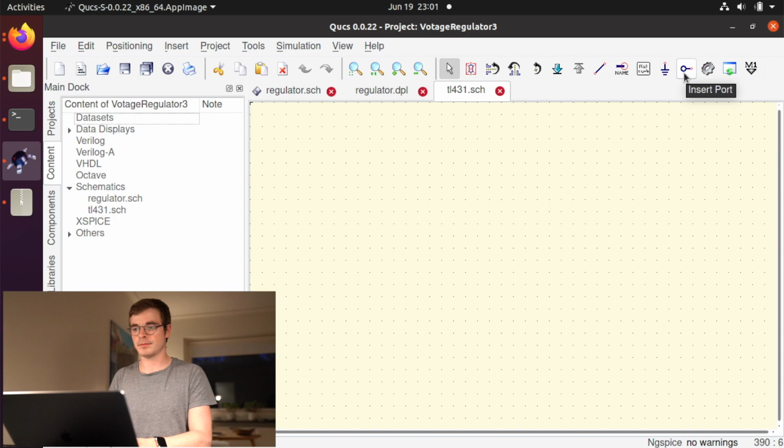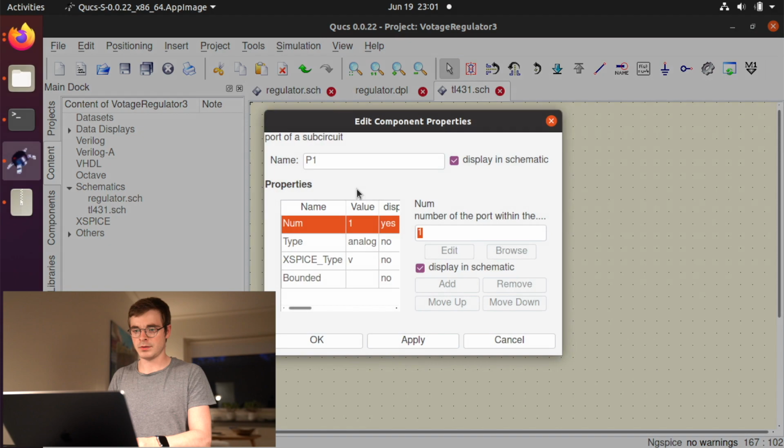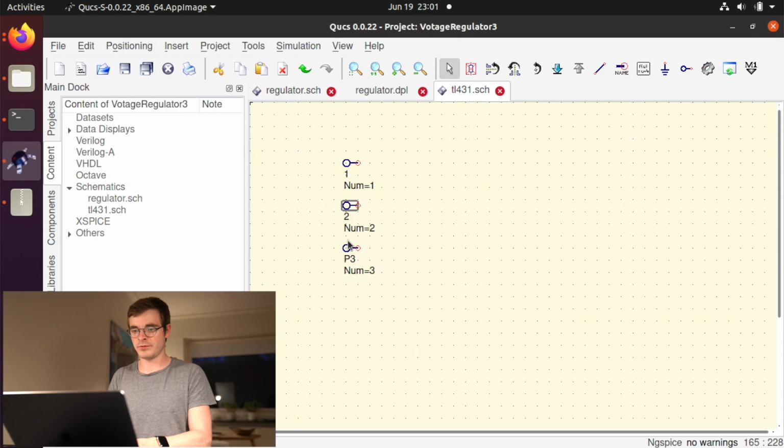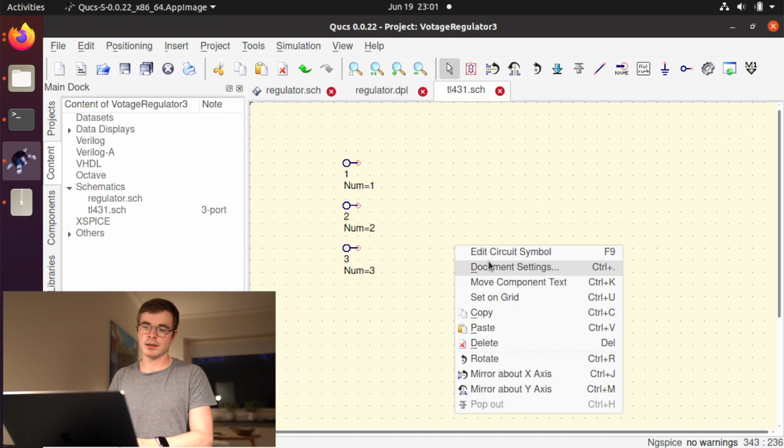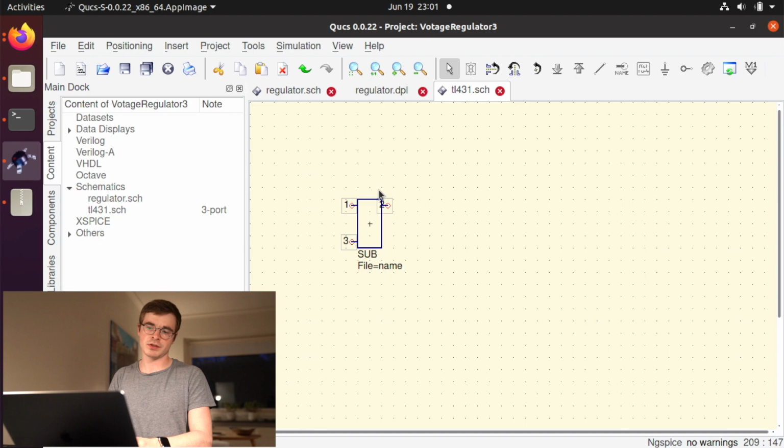And in here, we will just start drawing the components. So we know it has three pins. So let's start by inserting those. We call them 1, 2, and 3. All right. Then what we do is that we right click, and then we do edit circuit symbol, which is where we can draw the symbol. So it gives us a box as a default. But what we want is to change this, so we instead get something nicer.